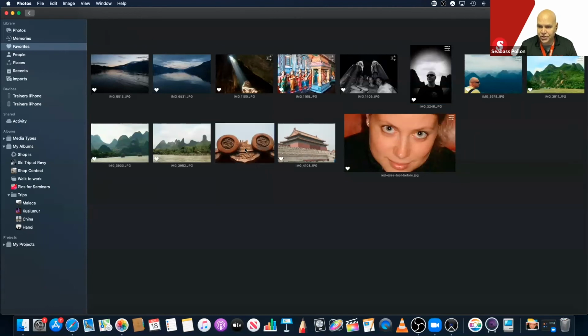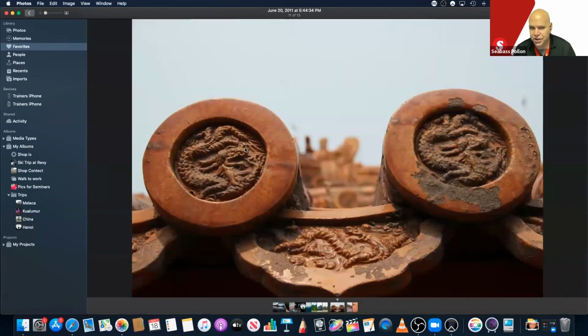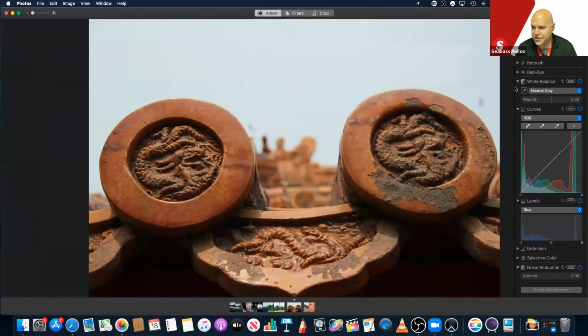I've got a picture here. This is to also show the ability of the retouch. You'll notice here that in this picture of these clay roofing tiles, there's a section in the right-hand side that's got some of the paint that's flecked away. I want to show you how you can get in here and use that retouch tool again.